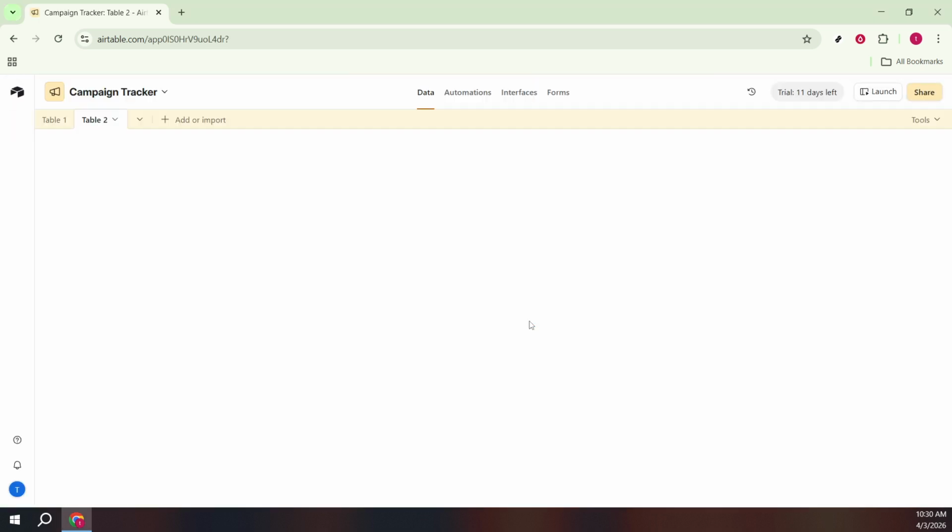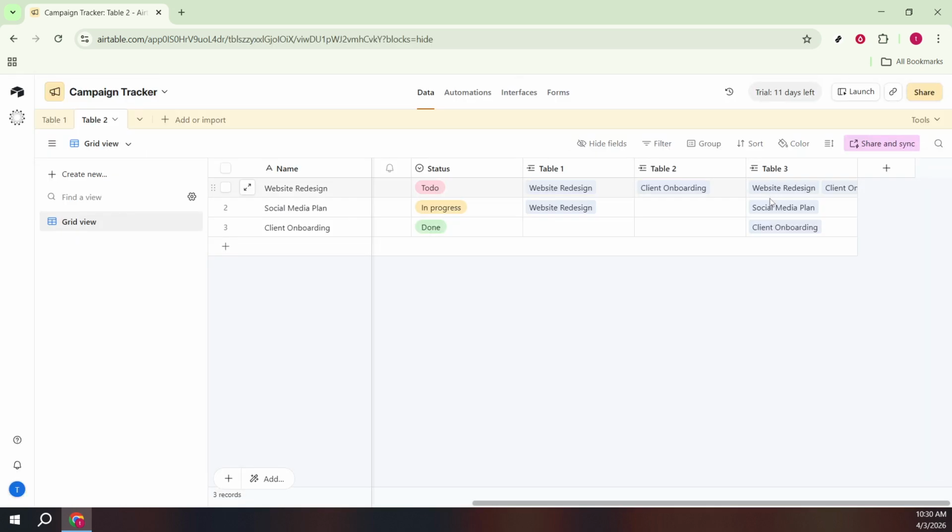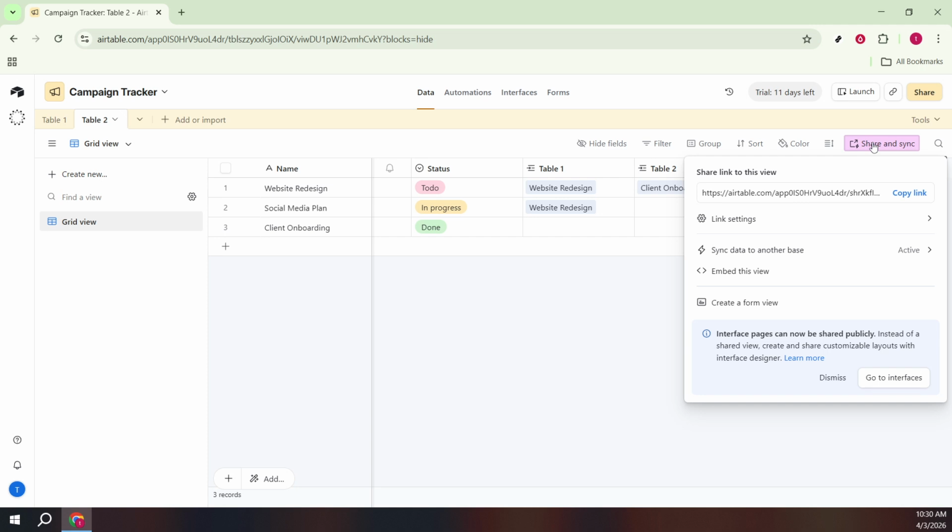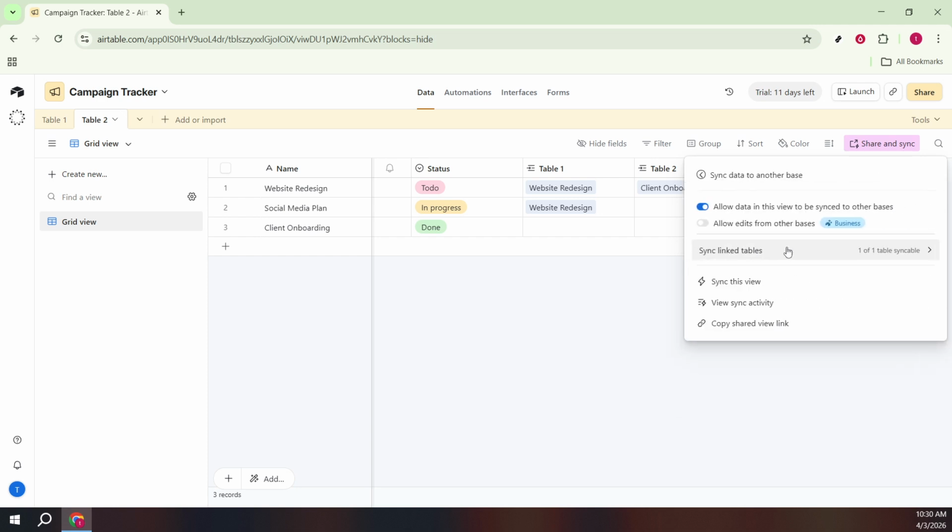In the top right corner of the source base, click Share and Sync. This is where Airtable manages external access and syncing options. In the panel that opens, choose Sync Data to another base. You're telling Airtable that the data in the current view should flow into a different base.